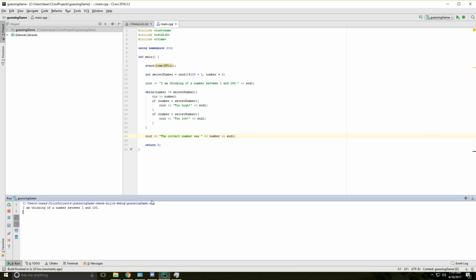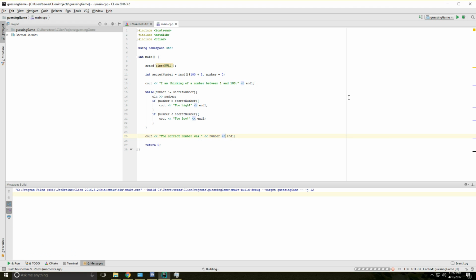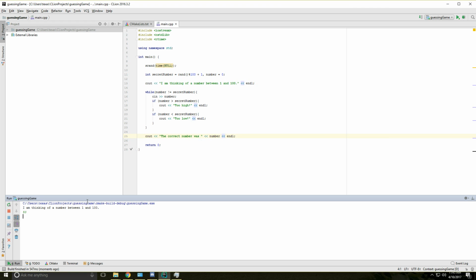Okay, now we're going to input. I'm going to start out with a basic 50, right in the middle, and it's too high. So we'll go back down to 25. Still too high. Go to 15. Oh wow, I was actually really lucky. The correct number was 15. All right, here we'll test it again. Make sure it's a different number. 50. Oh, it's too low this time. 75, 85. And there we go. That number was 78.